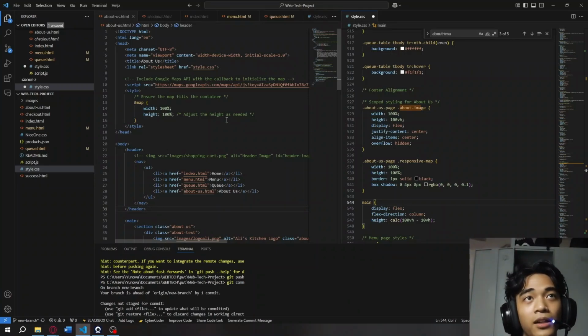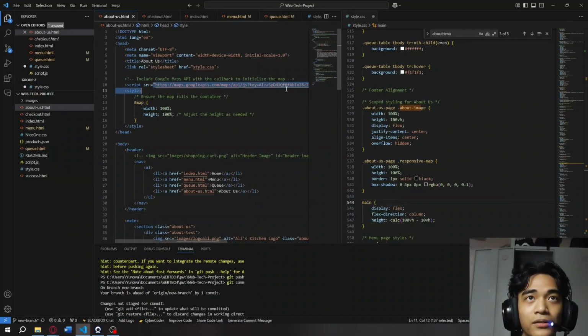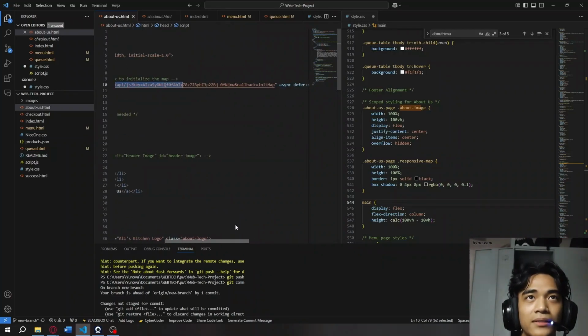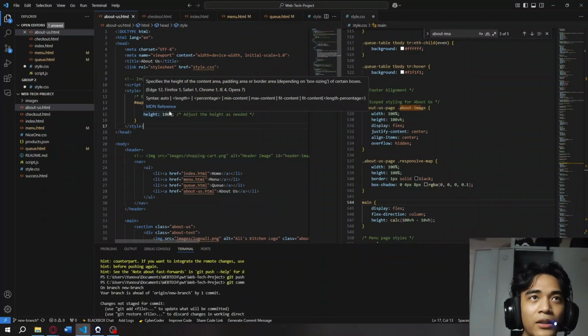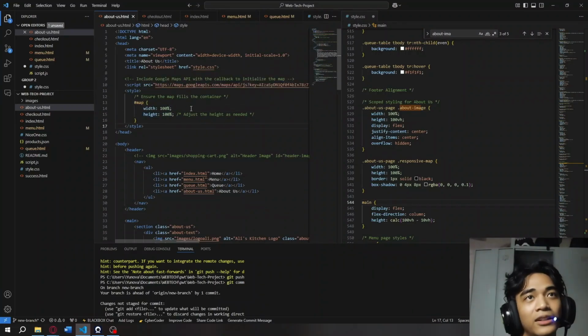Okay, I will now explain our coding for the about page. As usual, we use the same style .css. In this page we use an API, which is the Google Map API, and this is all the reference for our Google API until the end, until we close the script. And then for the style of this Google Map, we set width and height to 100% because we want to ensure the map fills the container.